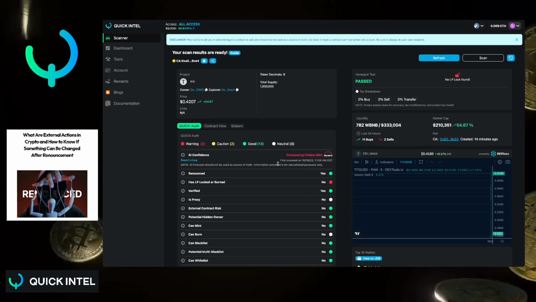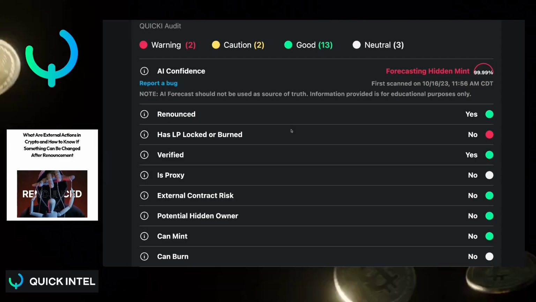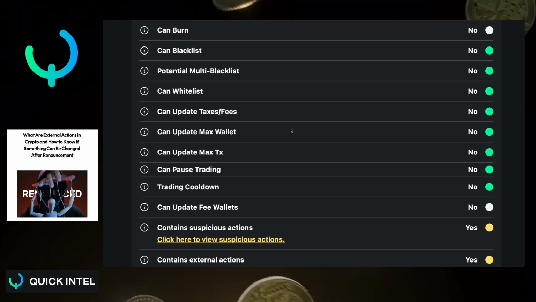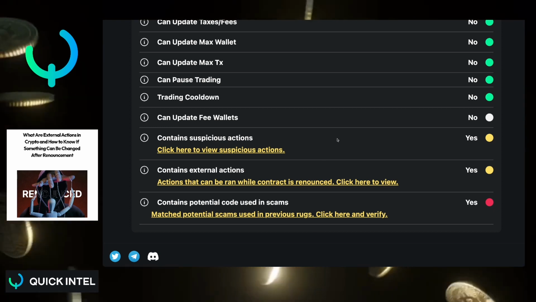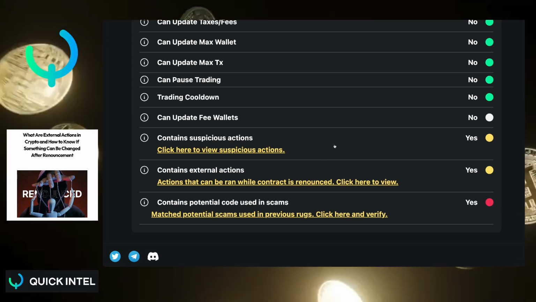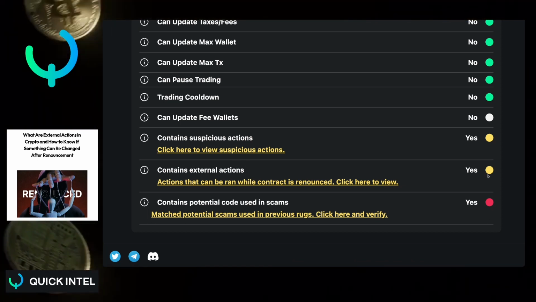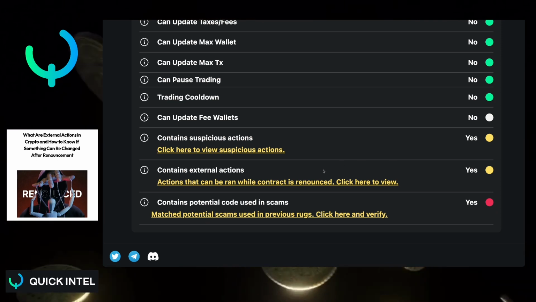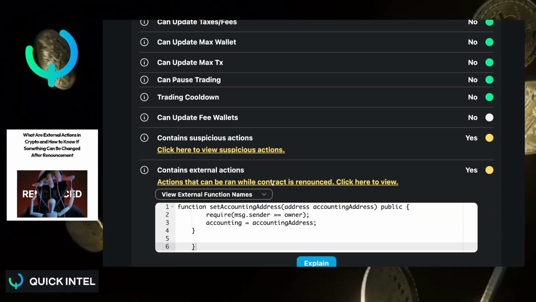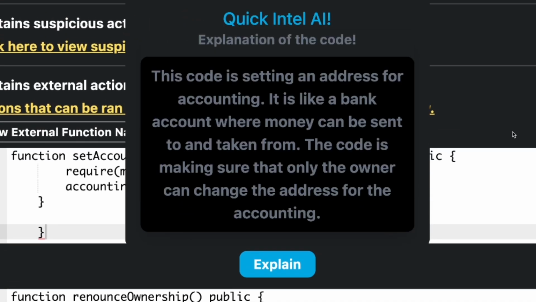So as we look through the audit, we're going to look at what we just discussed, renounced. Now, again, there are possibilities for external actions. And this is what Quick Intel does for us. That way we do not have to go the extra step of learning Solidity code. Contains external actions. As the blog said, it is a plain yes and a plain no. The actions that can be run while the contract is renounced, click here to view. So if we were to hit this, it's going to tell us what this code means.